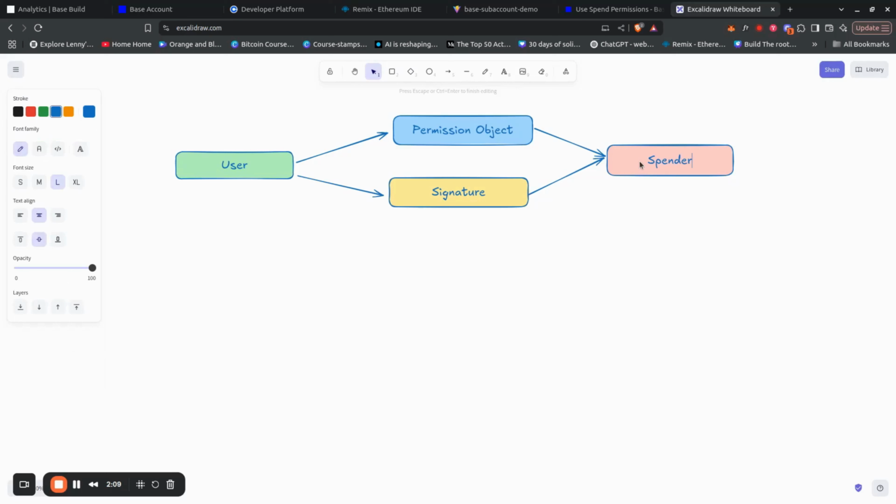Now, there is actually a contract on the Base network, on both the testnet and the mainnet, called the spend permission manager. I'll show you the contract. This contract is basically the registry. Once the spender gets these objects, the spender has to put this on chain. The whole permission object and signature creation is completely offline. The user doesn't have to spend any gas, and it doesn't have anything to do with the chain.